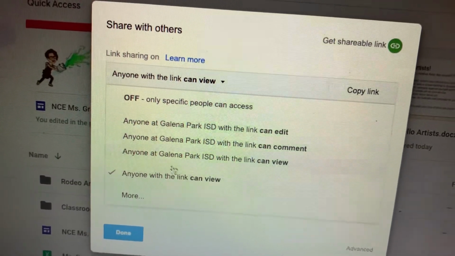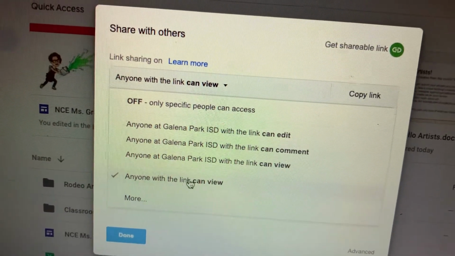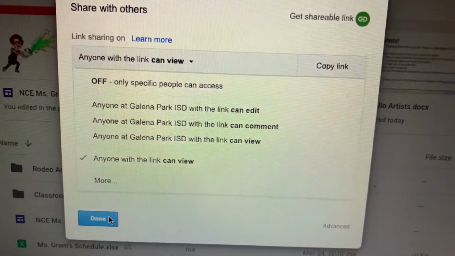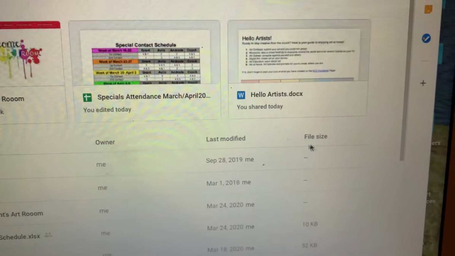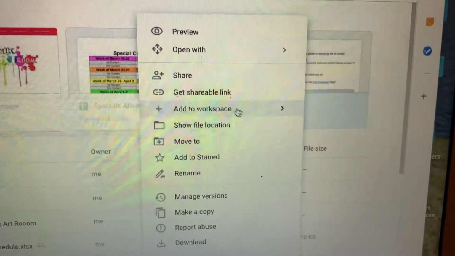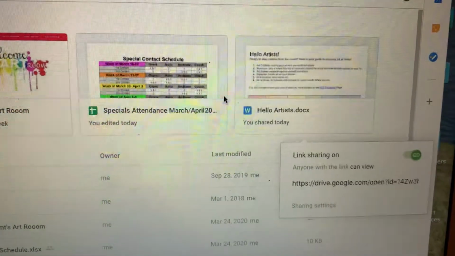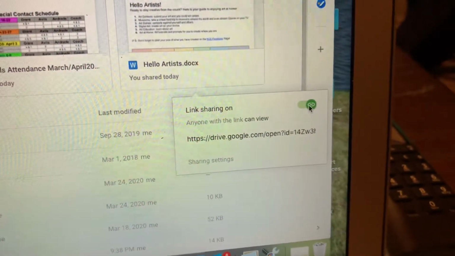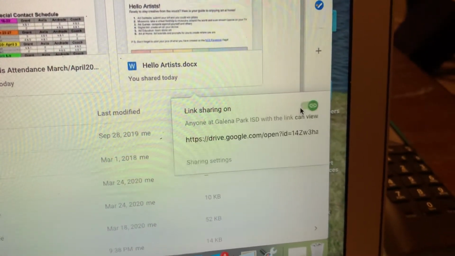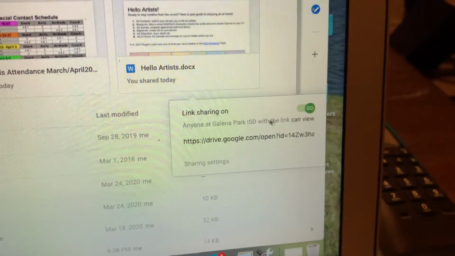You don't want any of these. You want the one that says anyone with the link can view. Hit done, and then it should be saved. It should be good. You might wanna just go back, say get shareable link, and just make sure that that's on, okay? You don't want it looking like that. You want it looking like that. Okay.